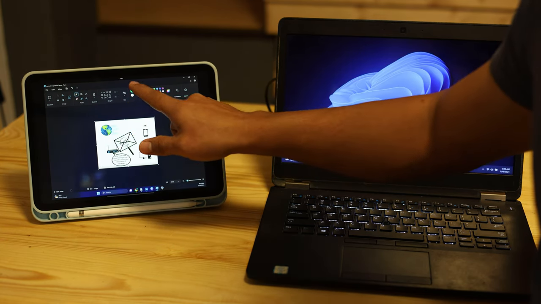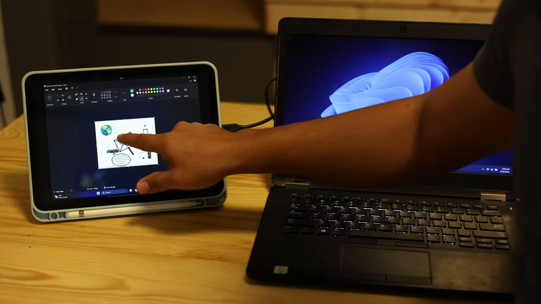How you can use your iPad as a second monitor for your laptop.